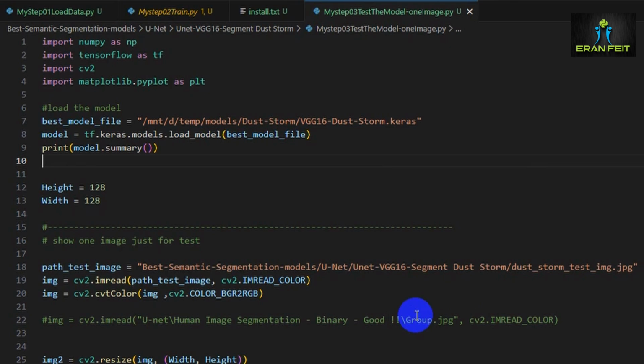Now let's cover our last Python code, which is running an inference of our saved model. So we will start with loading these Python libraries: NumPy, TensorFlow, OpenCV, and Matplotlib. Then we will load our saved model that contains the best checkpoints we saved during the training, and let's print the model summary. This is optional, just to see that our model was loaded successfully.